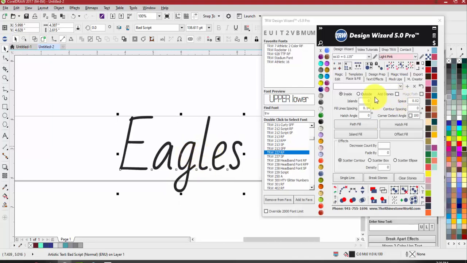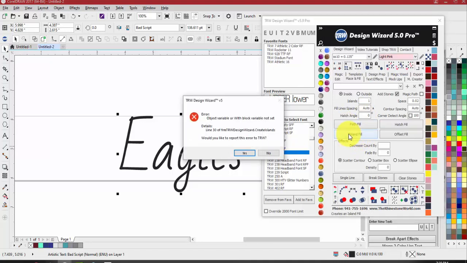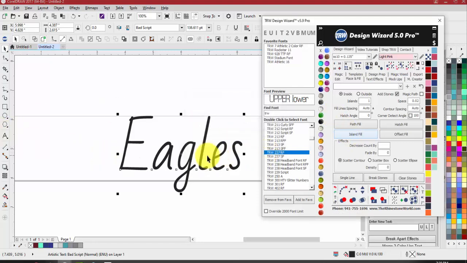So with the Eagles font, we'll do it inside, add stones, let's say one island, contour spacing, fill line spacing auto, and I hit island fill. And I get that error: object variable or with block variable not set. Details line of from TRW Design Wizard dot create islands. Would you like to report? You can hit yes or no.